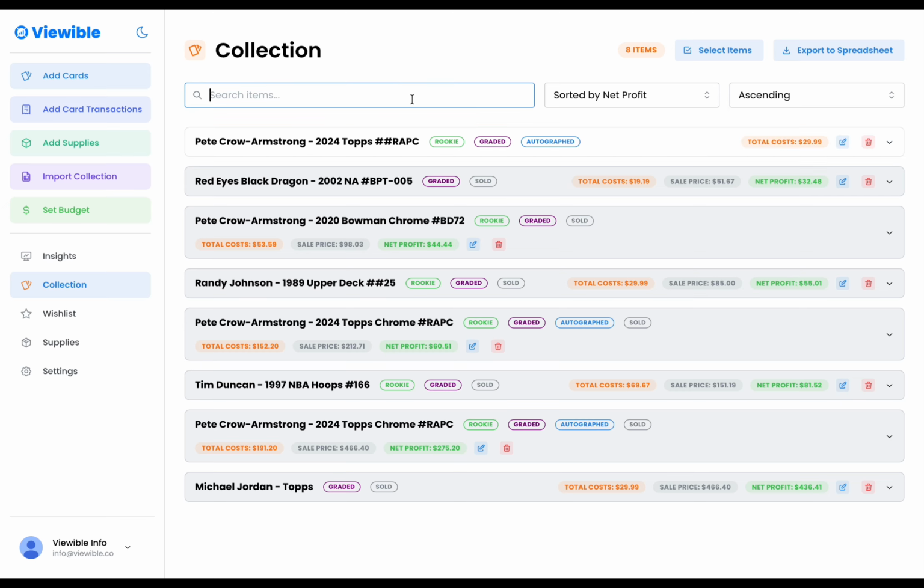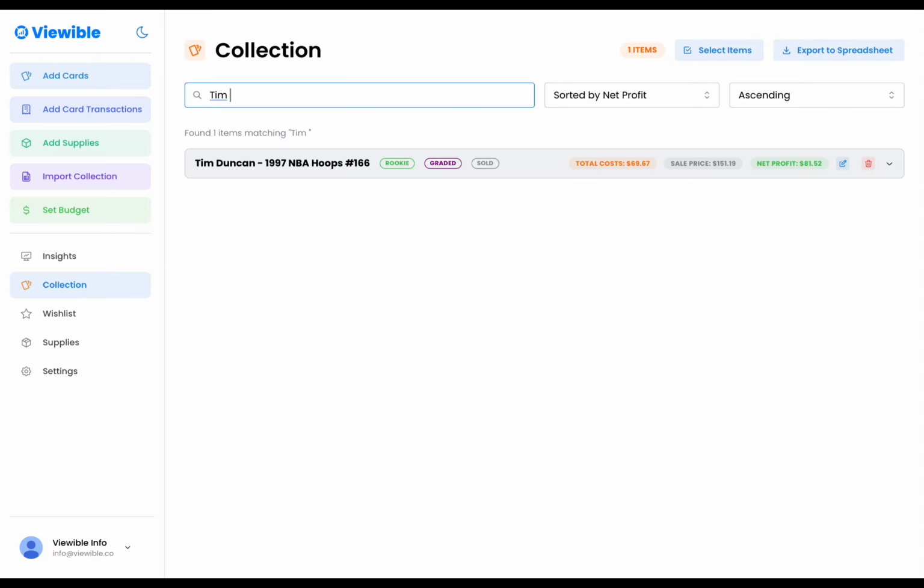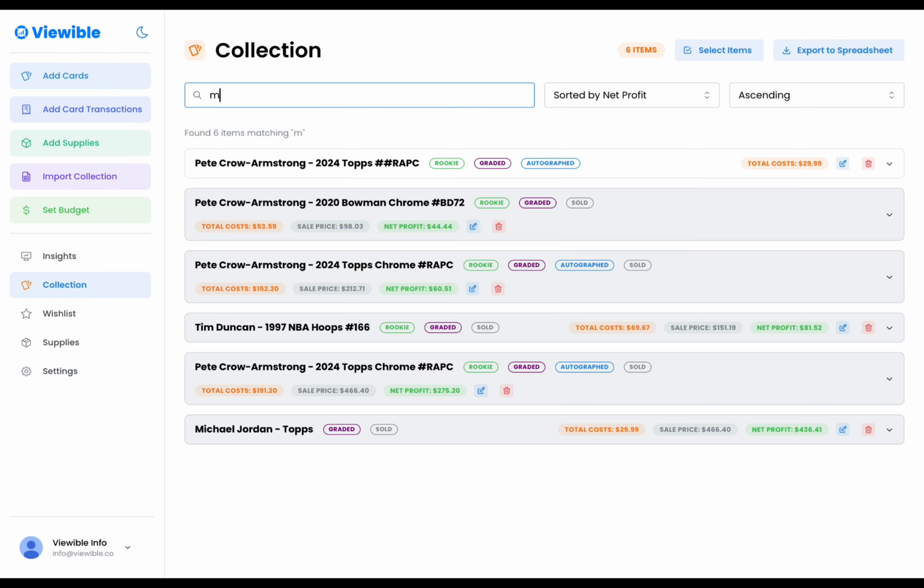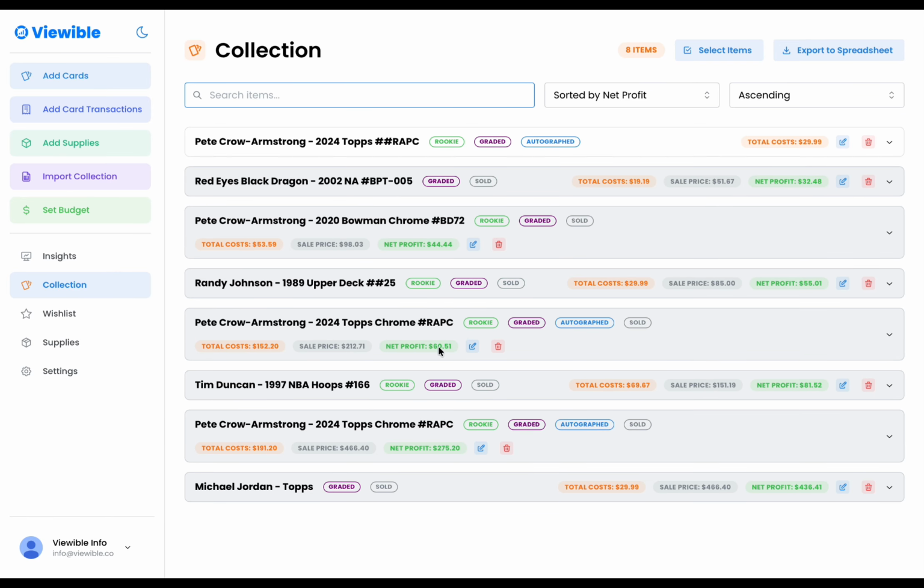And then lastly, you can search for specific items. So if you want to find a Tim Duncan, or if you want to find Michael Jordan, you just have to start typing, and then it'll start filtering it for you.